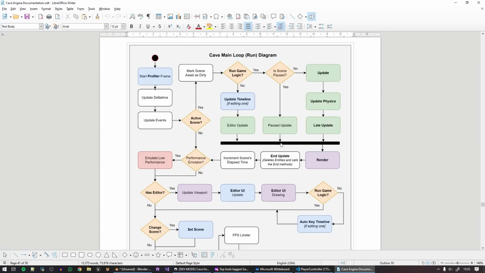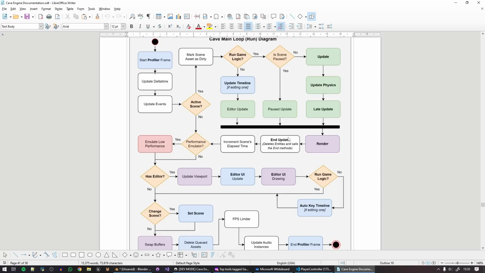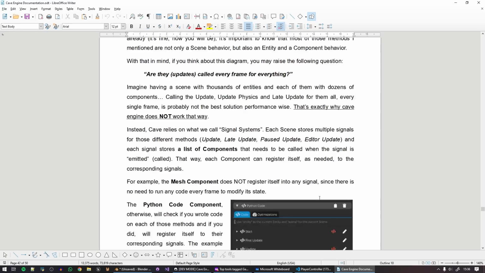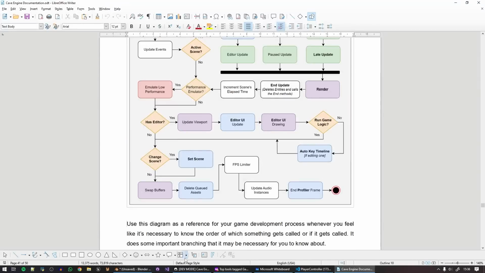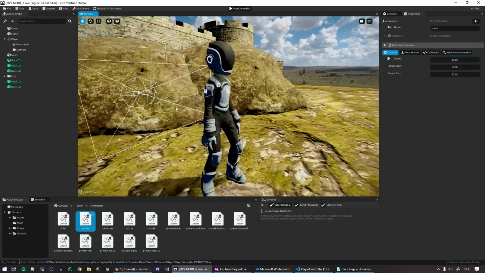The engine, where is the callback? I don't think it's here. I think I've omitted this. But anyways, it's probably in another diagram for the handling step. During the handling step, at one moment, Cave will evaluate this animation. It will evaluate all the animations you have.